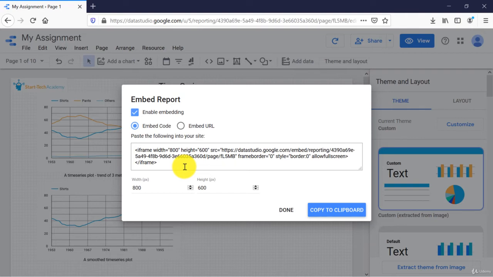Now, since I will create a new page on my website and embed this report on that website page, I'll not show you the process of how I update my website, but I'll jump straight to the point where I've already done it, and you can see that report added on my page.